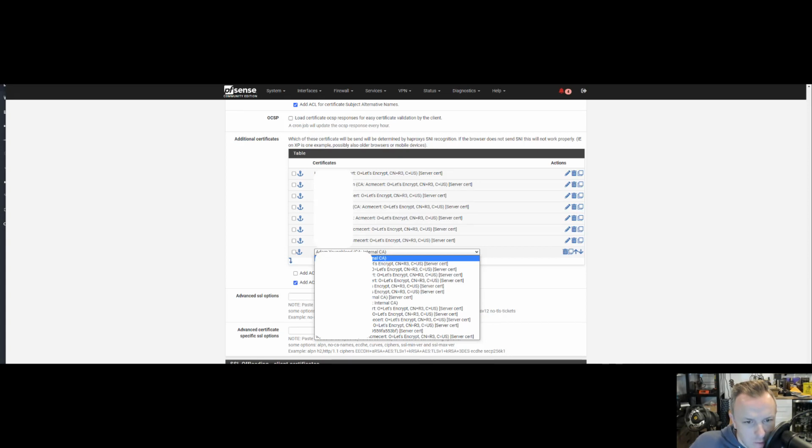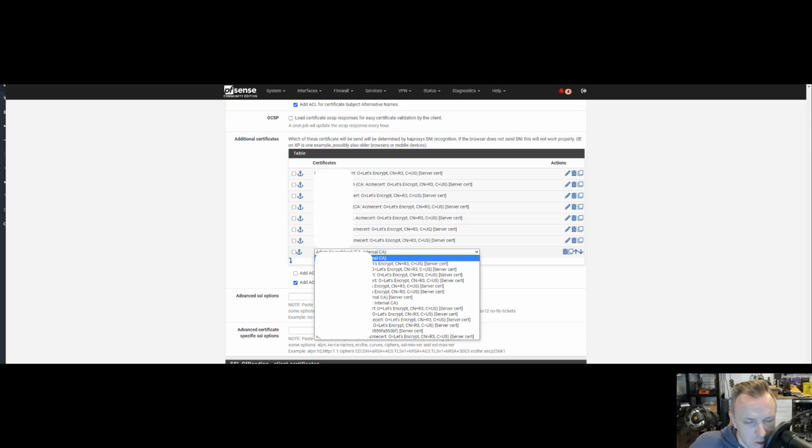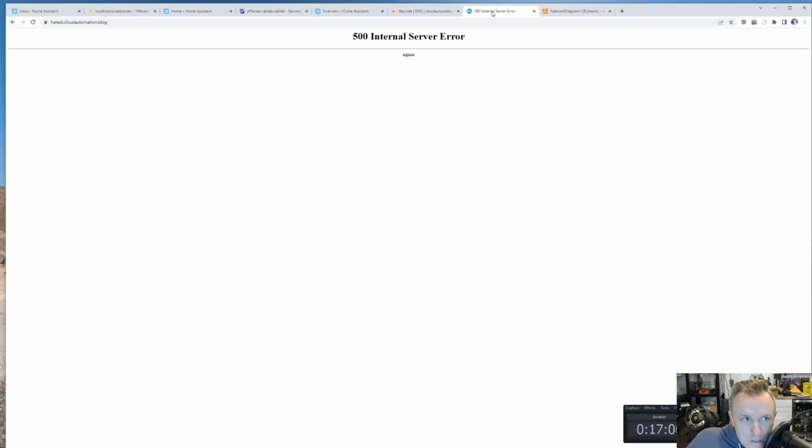and we're going to scroll all the way towards the bottom and go to additional certificates, and then add that HA test cert. If it's still under the test cert, it looks like it's not showing up here. It needs to be under the production ACME configuration. So we're going to add that cert, click save, apply changes, and now let's see what we get. Internal server error. So why did it do this?